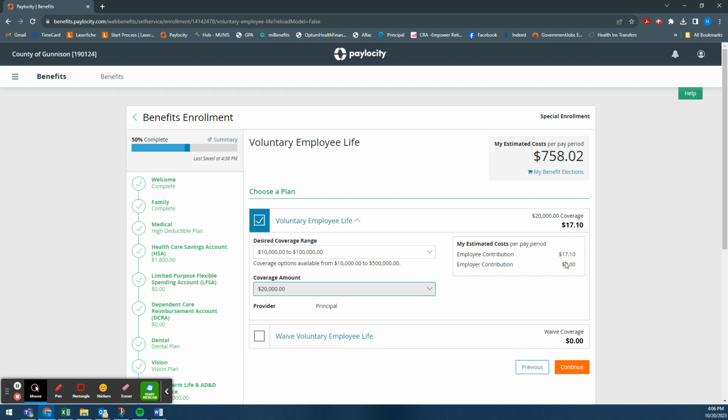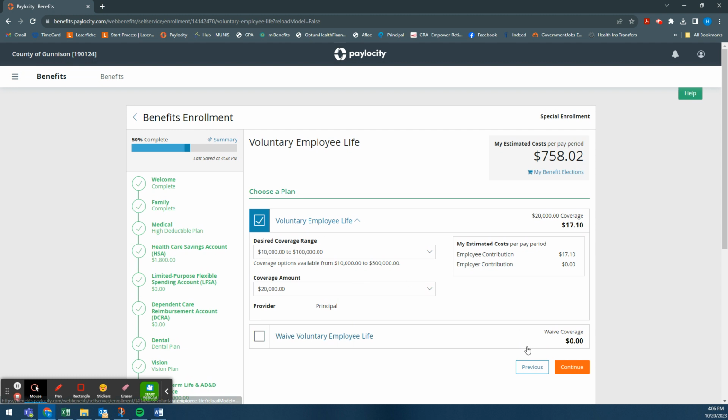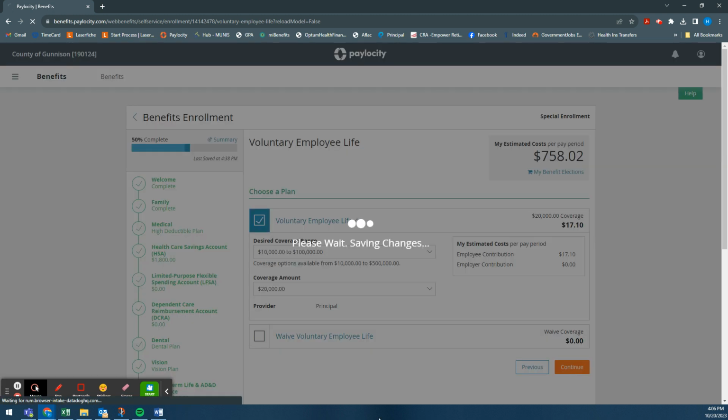So you can see that added $17.10 to my monthly premiums every month. Now, if you don't want to have any additional life insurance over the basic life insurance that the county pays for, then you can go ahead and choose waive right here. But I am going to go ahead and select voluntary employee life for 20,000.